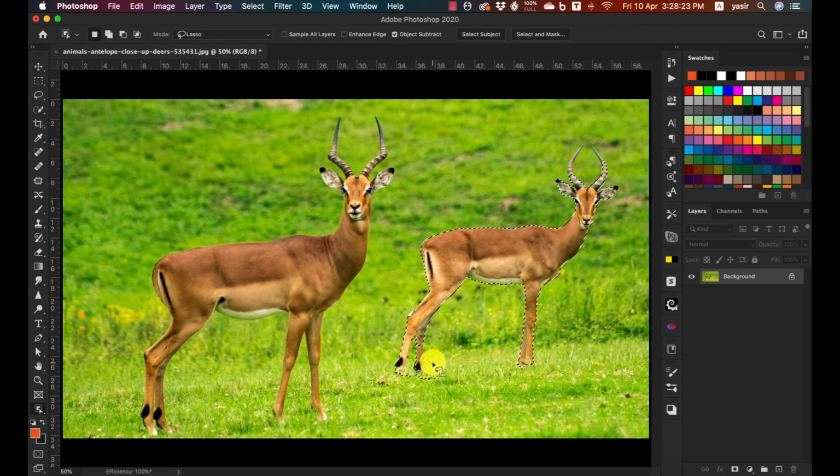There, except selected. You want to get rid of this part, I have drawn too much. There it is. Even the horns also. Just select from the horns. There you go. There it is. Right, so this is object selection tool.